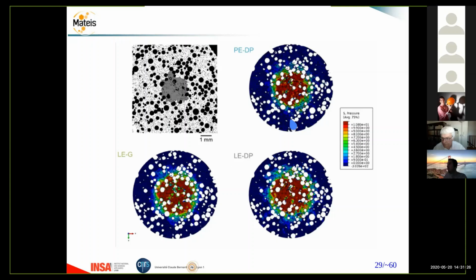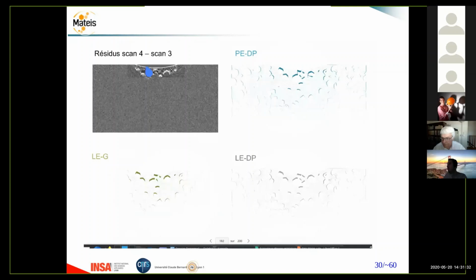Okay, the last example extracted from the PhD of Julie is the comparison of the calculation that you have here with the residual that we see in the experiments. Again, this is only valid in the beginning of the experiment, because when you go to too high a deformation, the simulation is not so good. But for the very first instant of indentation, the comparison is quite good. And this is quite good using the three different types of behavior that Julie has been using.